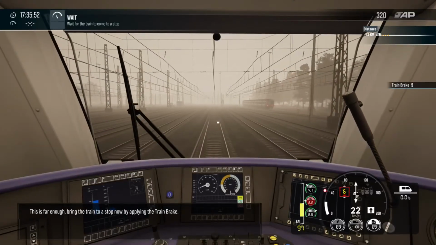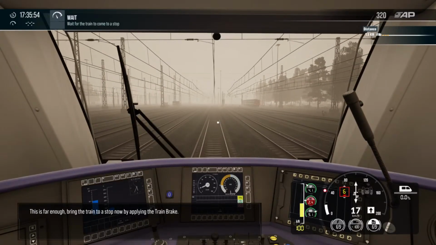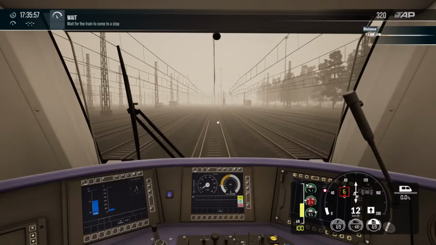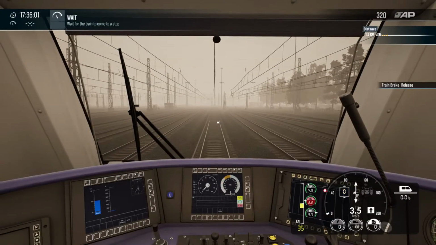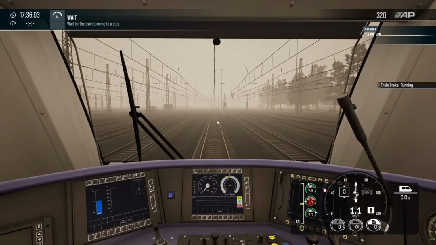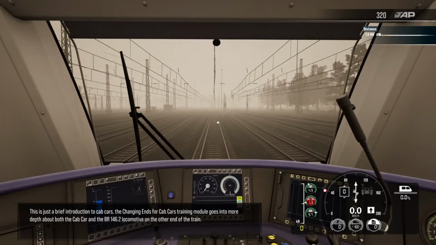This is far enough. Bring the train to a stop now by applying the train brake. This is just a brief introduction to cab cars. The changing ends for cab cars training module goes into more depth about both the cab car and the BR146.2 locomotive on the other end of the train. That concludes this module. If you wish to replay it, you can come back to it at any time via the training center.